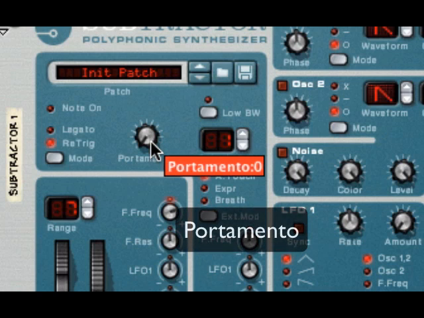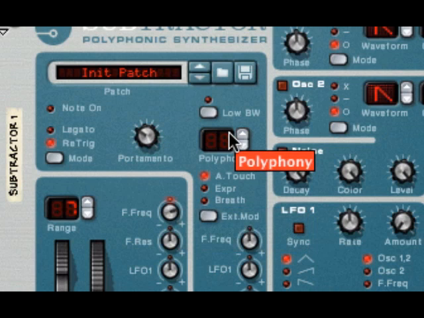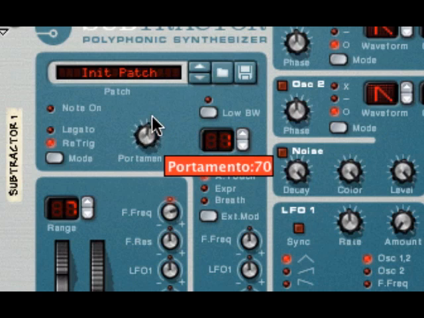If I take the portamento and increase that a little bit and do the same thing, you have a little bit of a scooping pitch effect, kind of like a slide whistle or a trombone. If I set that even higher, the effect is more drastic.